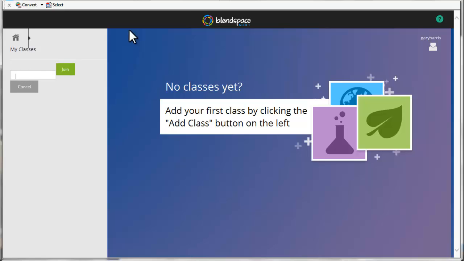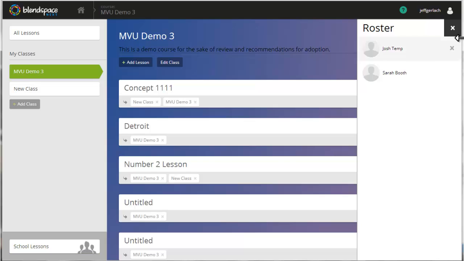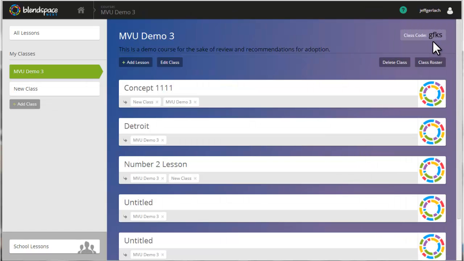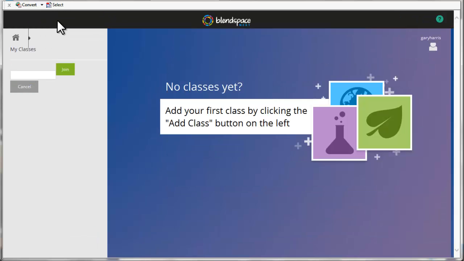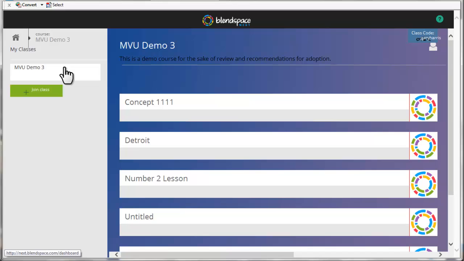Now the instructor, from their own interface, is going to have the class code in the upper right-hand corner just below the profile information here. So the class code here can be taken and given to the student to type in. Then they simply click join, and they will have instant access to the course.